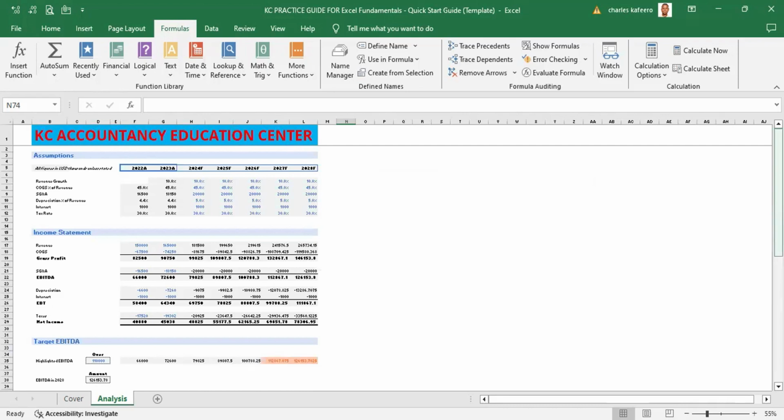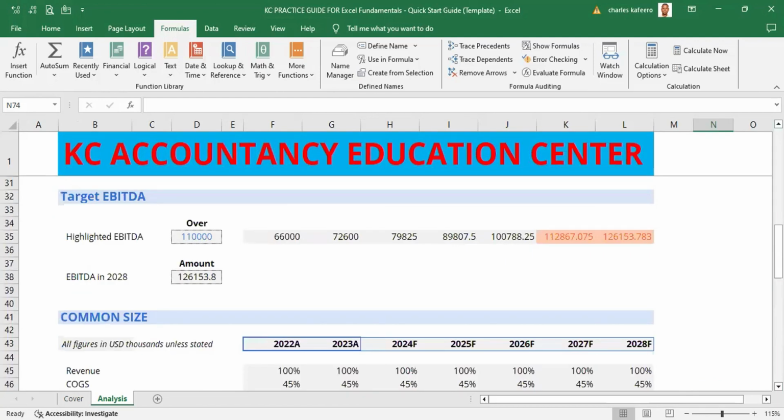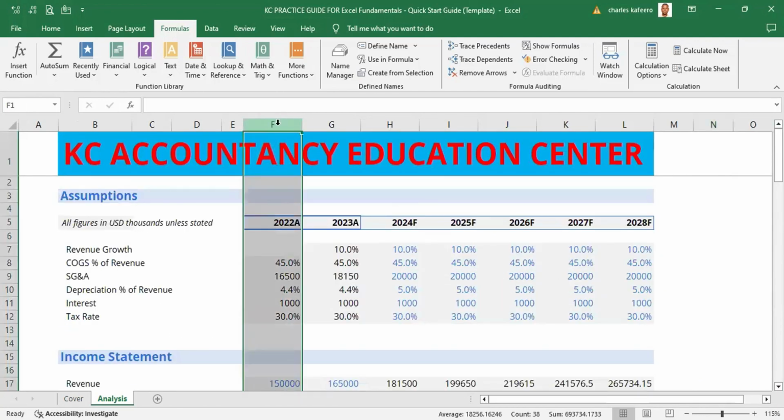By the way, part of the reason why we want to stack models vertically is that we want every column, let's say column F, to be perfectly aligned. We want to make sure that every column or every period is aligned. For example, this is column F, and column F has the year 2022. In other words, it's 2022 actuals that were placed in column F.